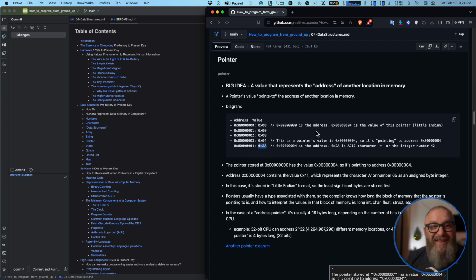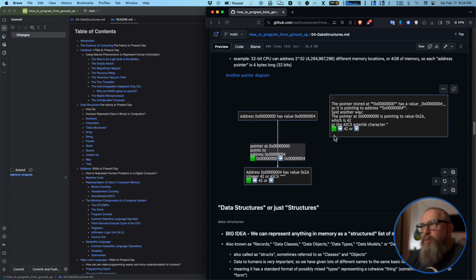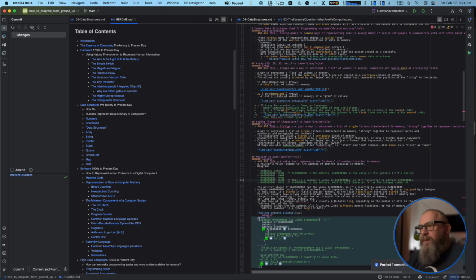That's it. That's the major confusion. Oh my God, pointers. This diagram kind of messes up, so let me go look at this one over here.